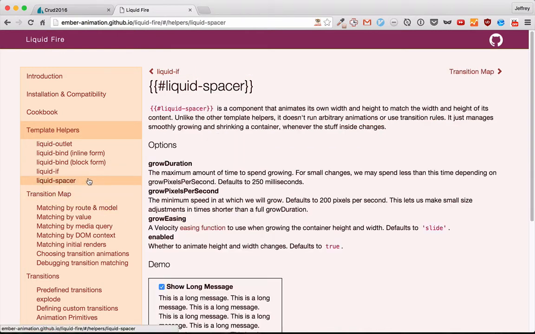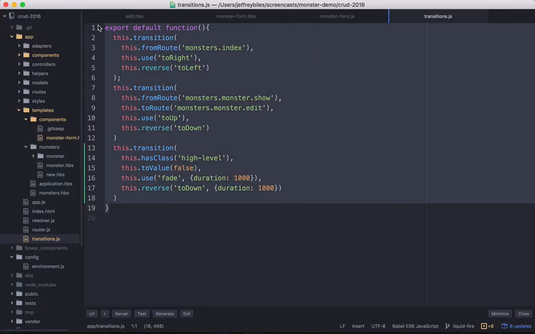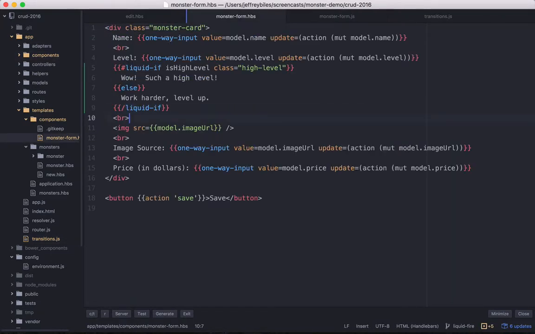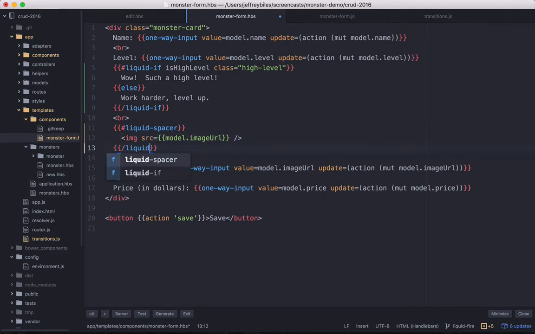Let's go over the Liquid Spacer template helper next. So Liquid Spacer is a little bit different in that it changes based on the height and width of the things that are contained within it. So it doesn't run arbitrary animations or use transition rules. So it won't be affected by anything in here, but we can still use this well. So here, notice that we have an image, and sometimes this image will be tall, sometimes it'll be short. So we can put in a liquid spacer around it and watch what happens.